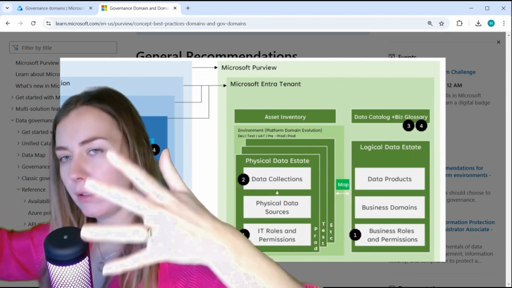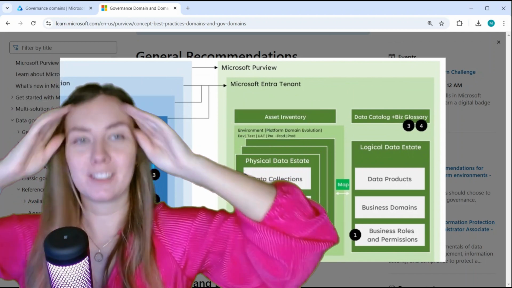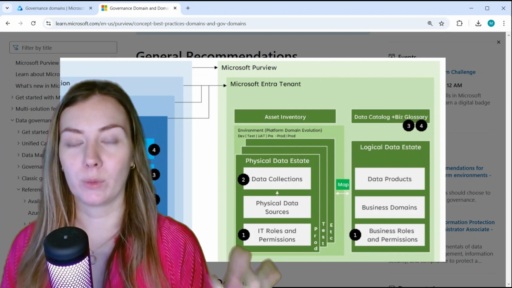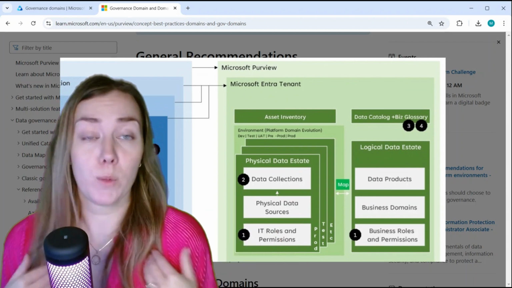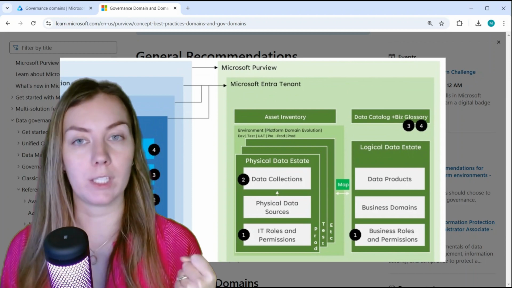So physical versus logical. Logical is something we have in our head. We're connecting it towards the business, towards something that makes sense for us as humans. The physical one is actually the physical assets that we have and that we need to manage.